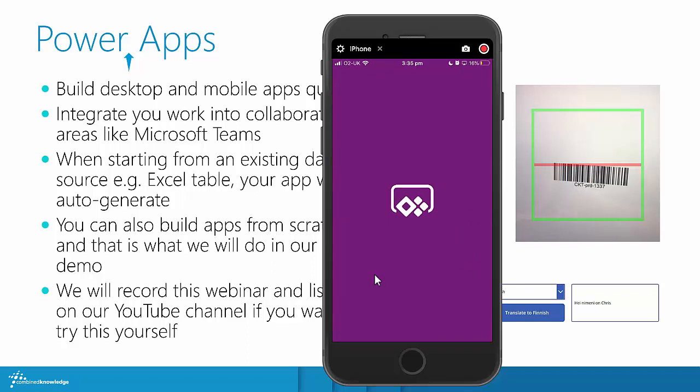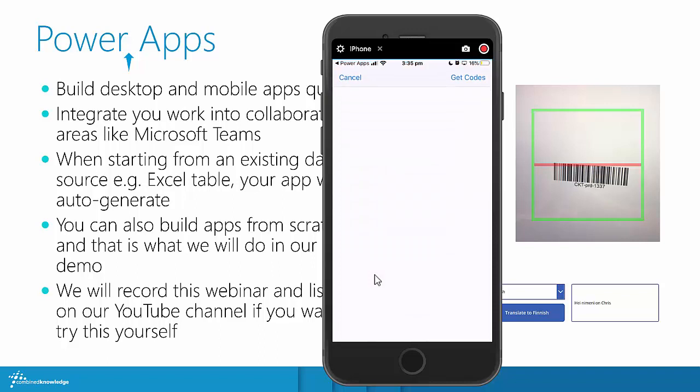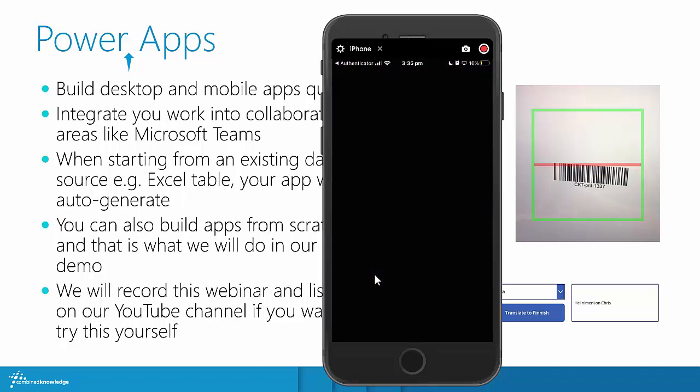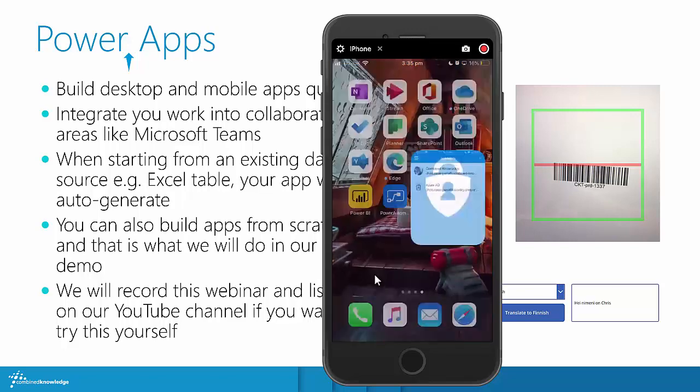Now, one of the things I really like about this is that you can also pin. That's why the Authenticator app wanted to jump in there. Come on.